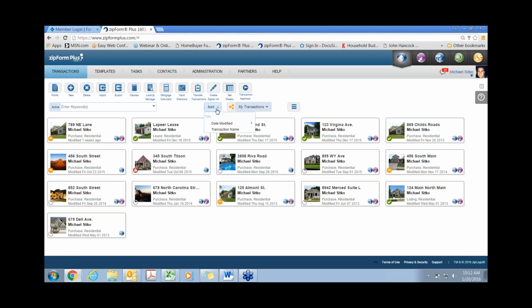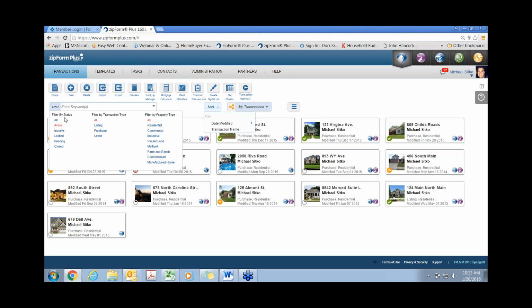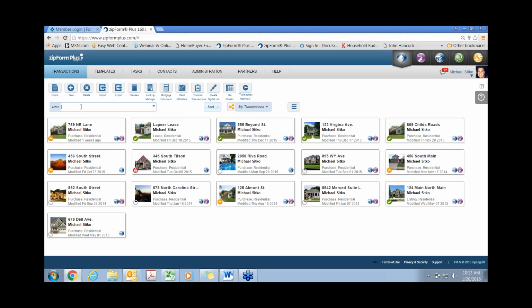You can also sort your transactions by the date modified and the transaction name. If you switch either one of these, it'll go ahead and organize them based upon your preference. You can take that one step further and look for transactions based upon their status. So either if you're looking for active or inactive transactions, or the transaction type, so listing, purchase, or a lease, and then your property types over here. So you can organize your transactions based upon their statuses, and then ultimately you also have the ability to search for a transaction as well.